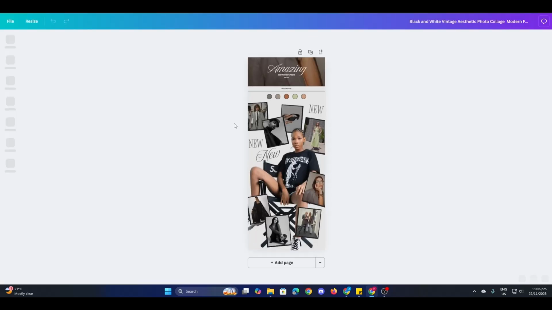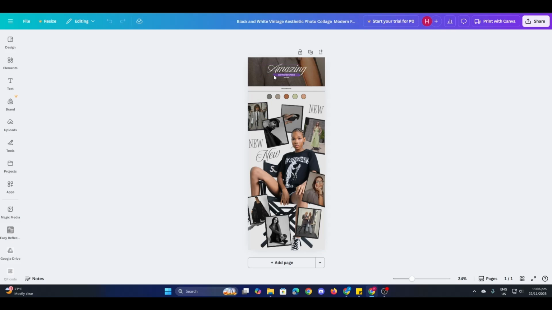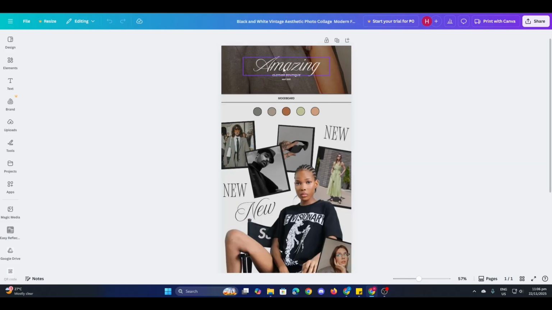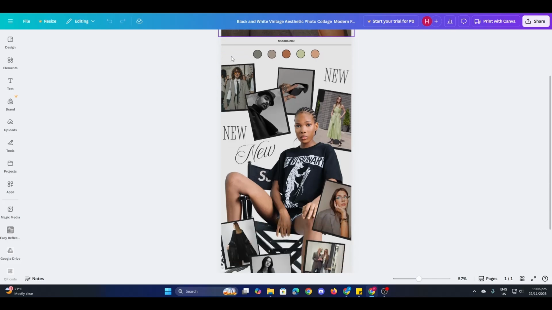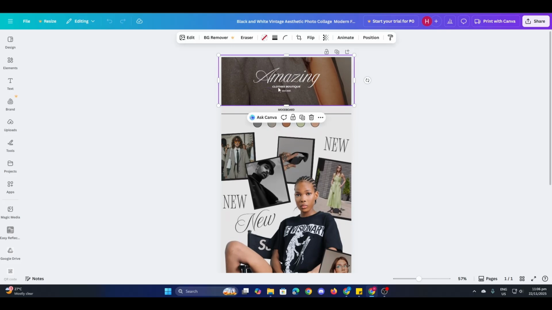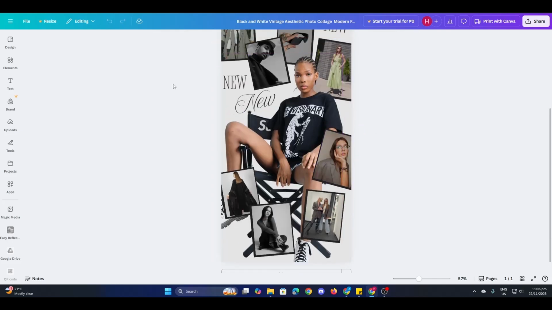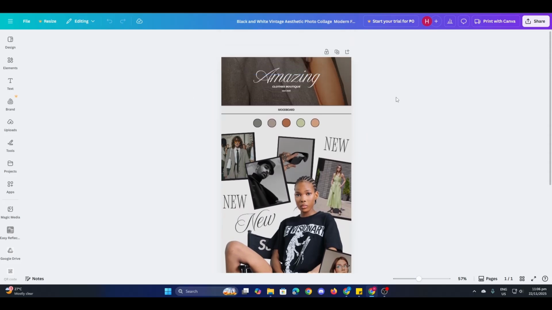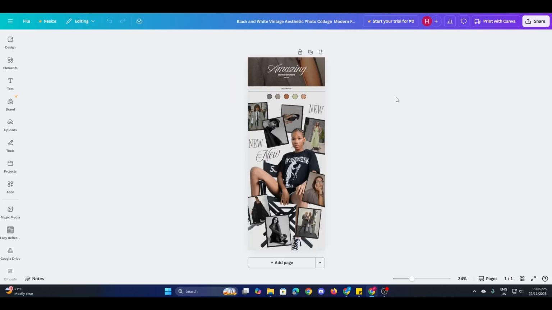Okay, now once you're here, you can just begin customizing your template. As you can see, once you hover your mouse over them, there are boxes that show here. That means you can change all of those. You can begin changing the photos here, the text, the fonts, the colors as well. So just customize it however you want until you like your creation, and then you can just download it, and that's it.